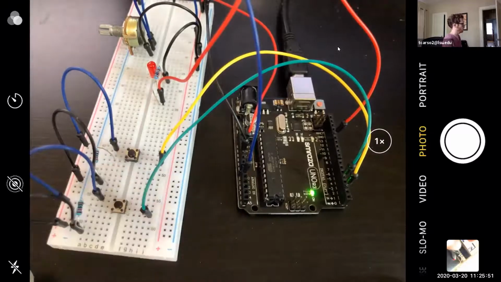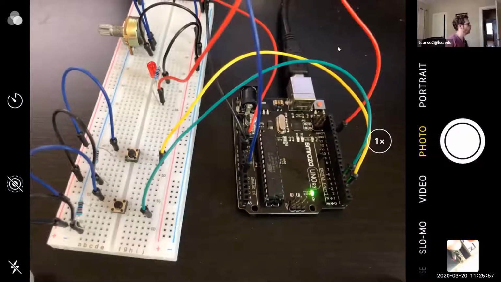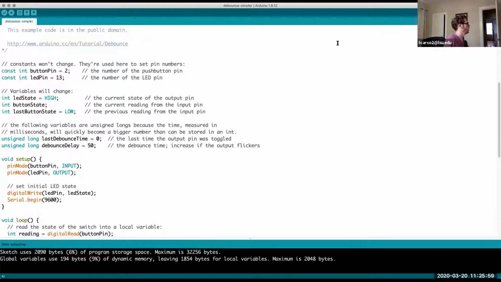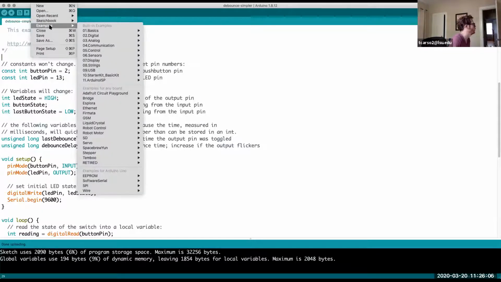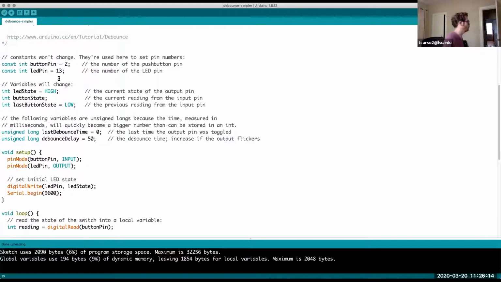So let's go over to the Arduino code. And this example, you can just find it from examples, digital and debounce.